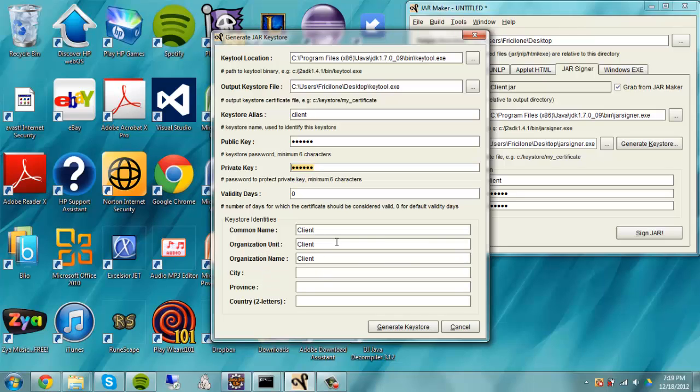For the common name, just put something like client, or RuneScape private server client. For organization name, you put the name of your client, or whatever. I just put that. City, you don't really need. Province, you don't really need. I mean, you could put that if you really want, but you don't have to. Same with country. You don't really need it, but it just kind of helps. So then you're going to want to generate it.